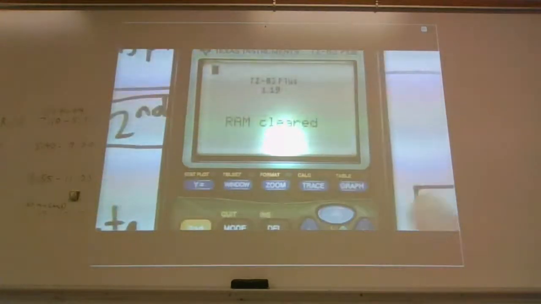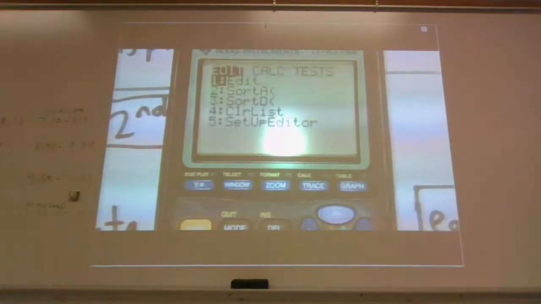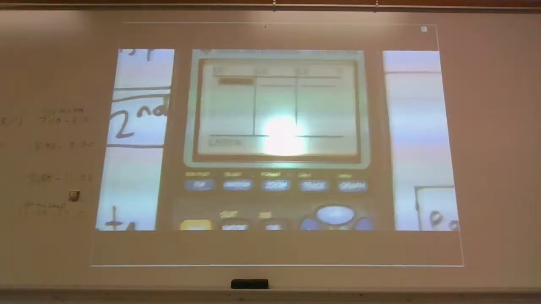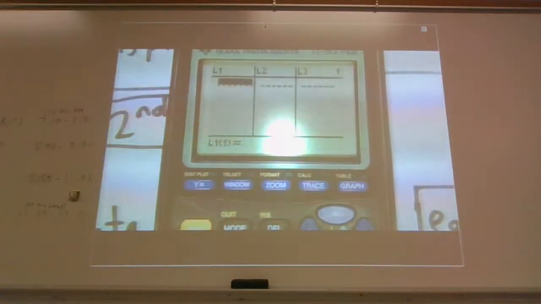If you hit stat, you go to this screen. And then you see the word edit. This is how you're going to enter your data. You hit the word edit, you come to this screen. Now on this screen, you have what they call a list of lists. This is where you're going to enter your data. So basically, as long as you have one-dimensional data, you could just enter 1, and then 2, and then 3, and things of that nature.